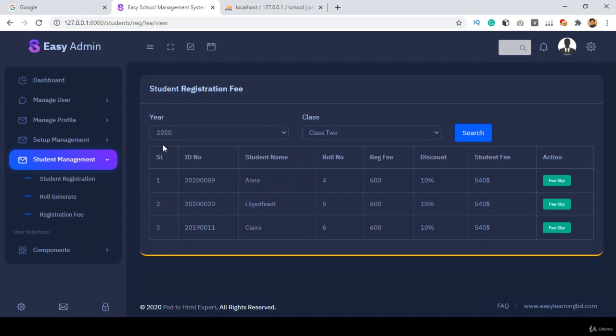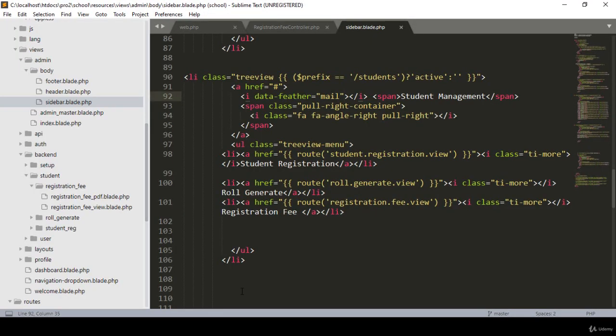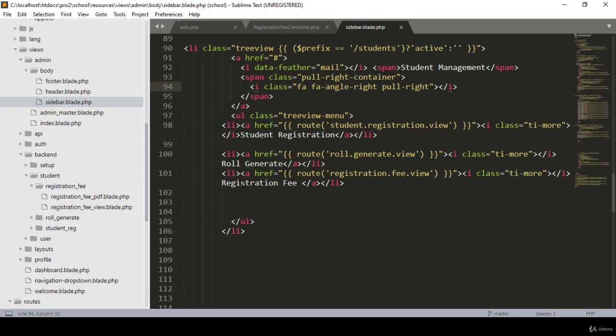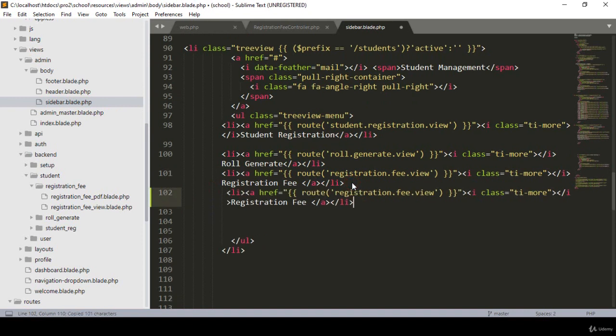So for doing this, first of all, I want to add one menu in our sidebar, after the registration fee. That will be our monthly fee, right? So now go to our project. Into the project, that is our view, admin, body, and the sidebar. In the sidebar, I have already created the registration fee. So now I copy it and paste it. That will be another one as a monthly fee. Okay, I name it monthly fee.